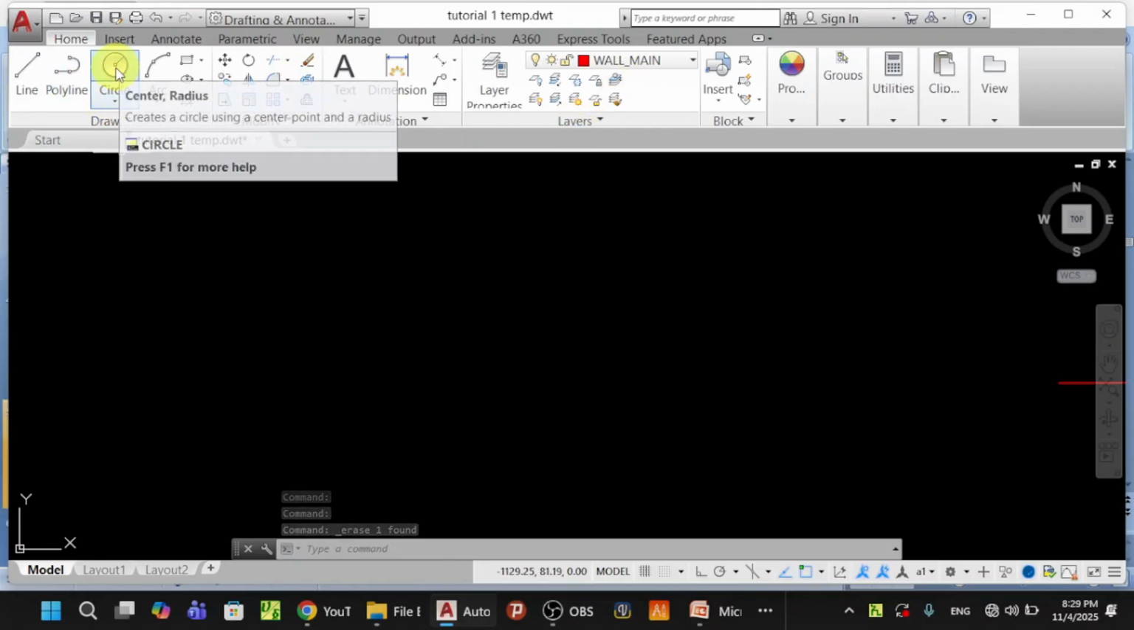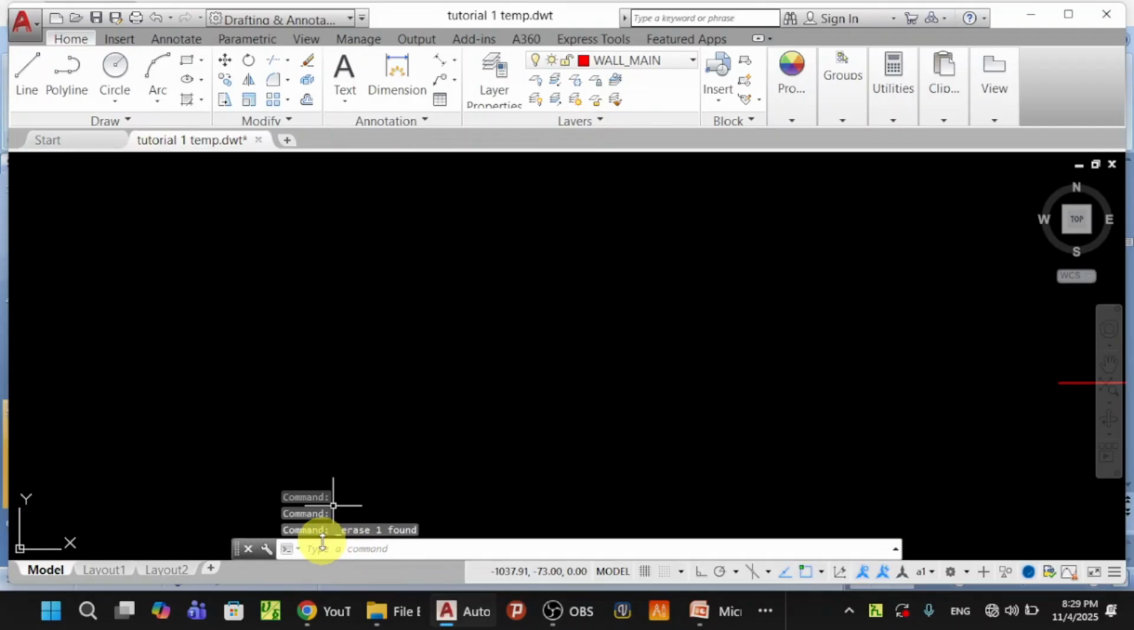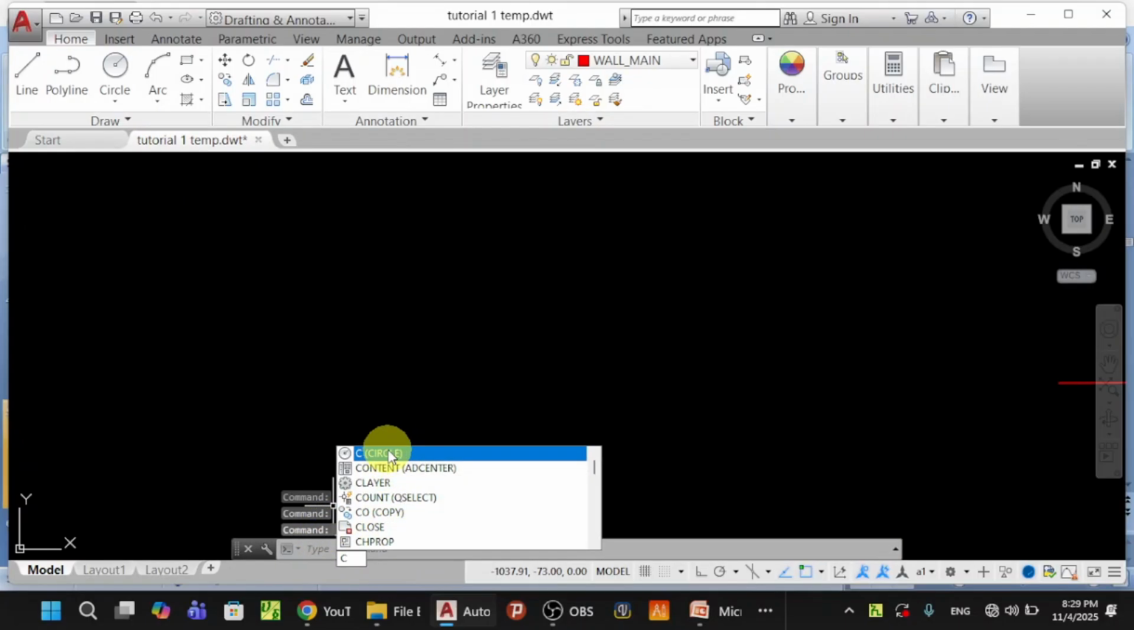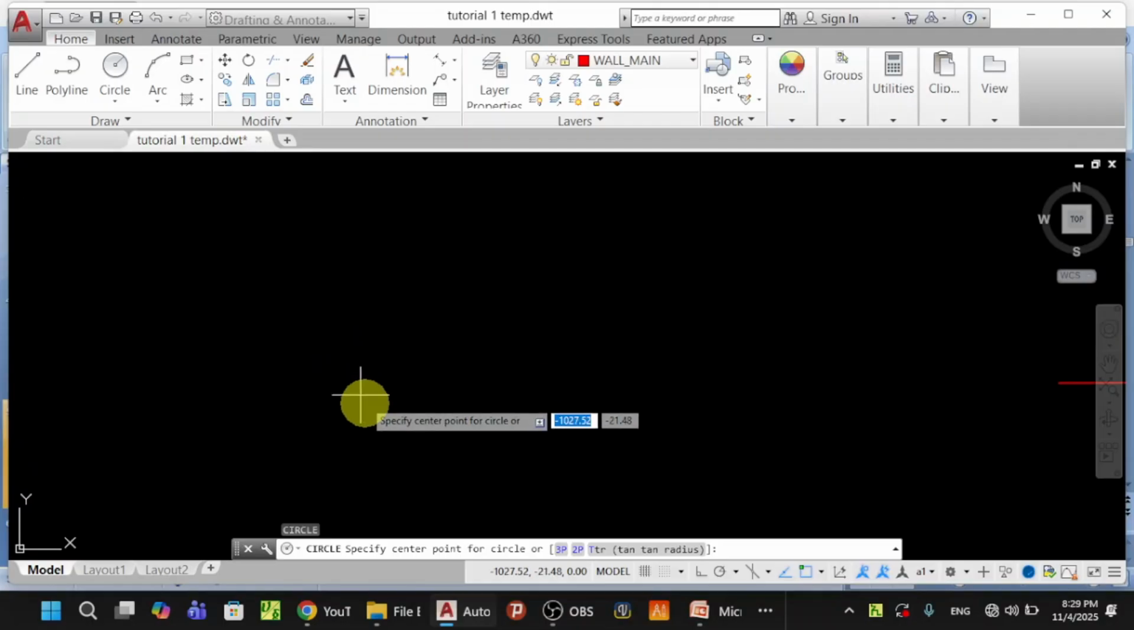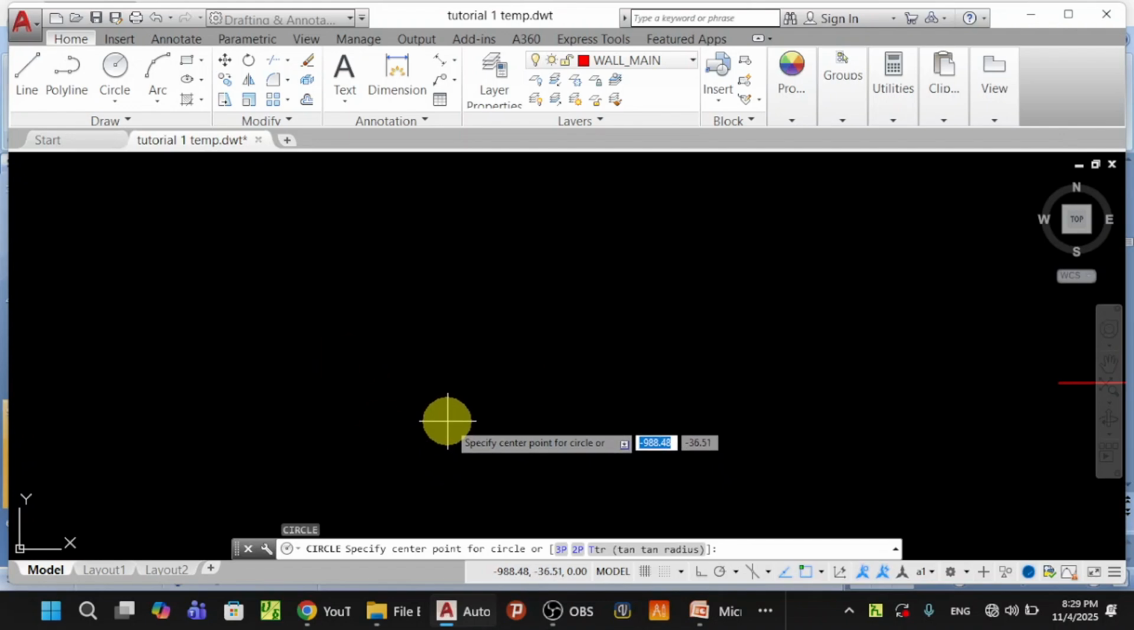Circle command. Let's use circle. Just write C for the shortcut. It comes with the circle option. Here you go. Click circle. It says specify center point for the circle or 3 point. There are options to draw a circle. What are the options? Let me show you on the toolbar. When you go to the toolbar, there are options.